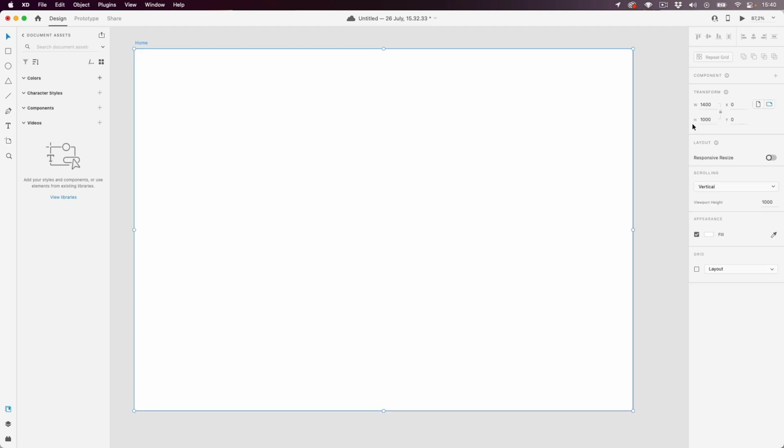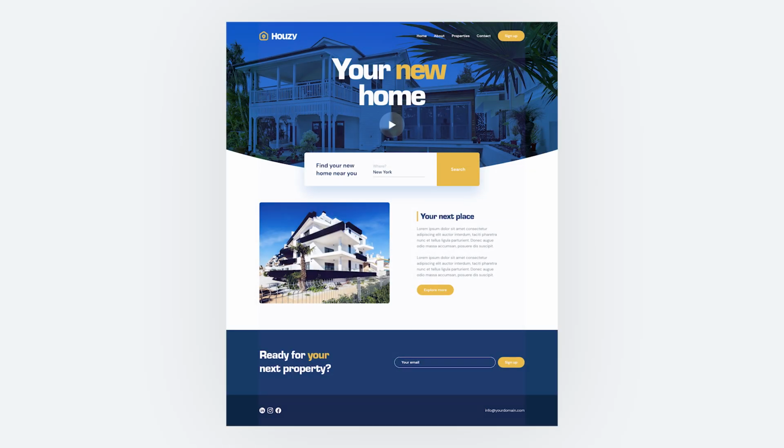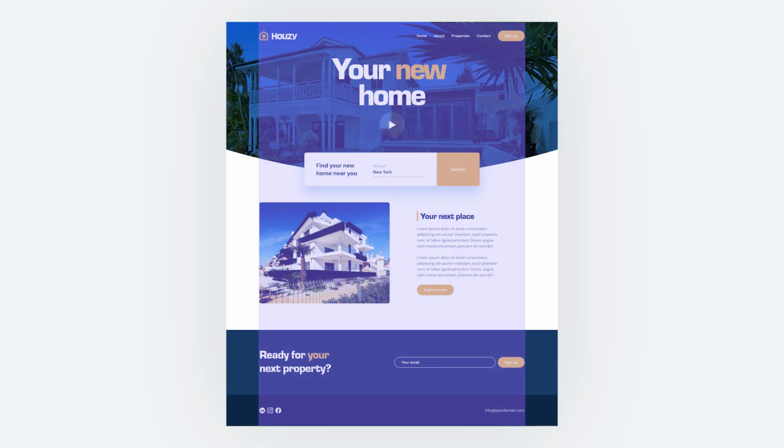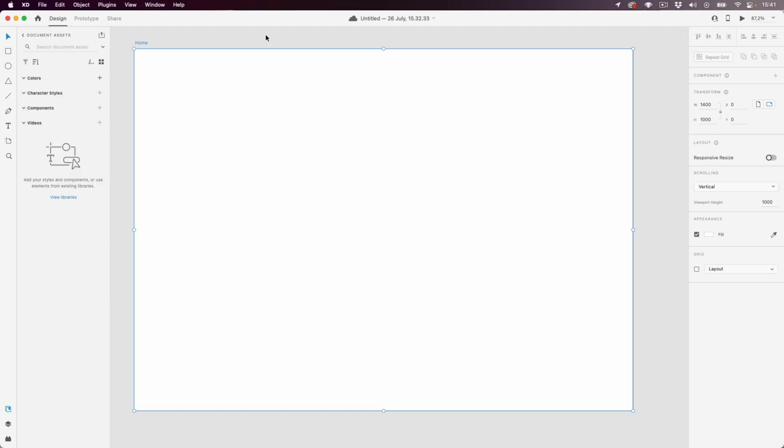So we have created an artboard of 1400 by 1000, because on most websites, the main content stays in a box. That box on most websites is 1140, and that is a popular size right now. So Adobe XD has a tool to make sure that your content stays within that box.